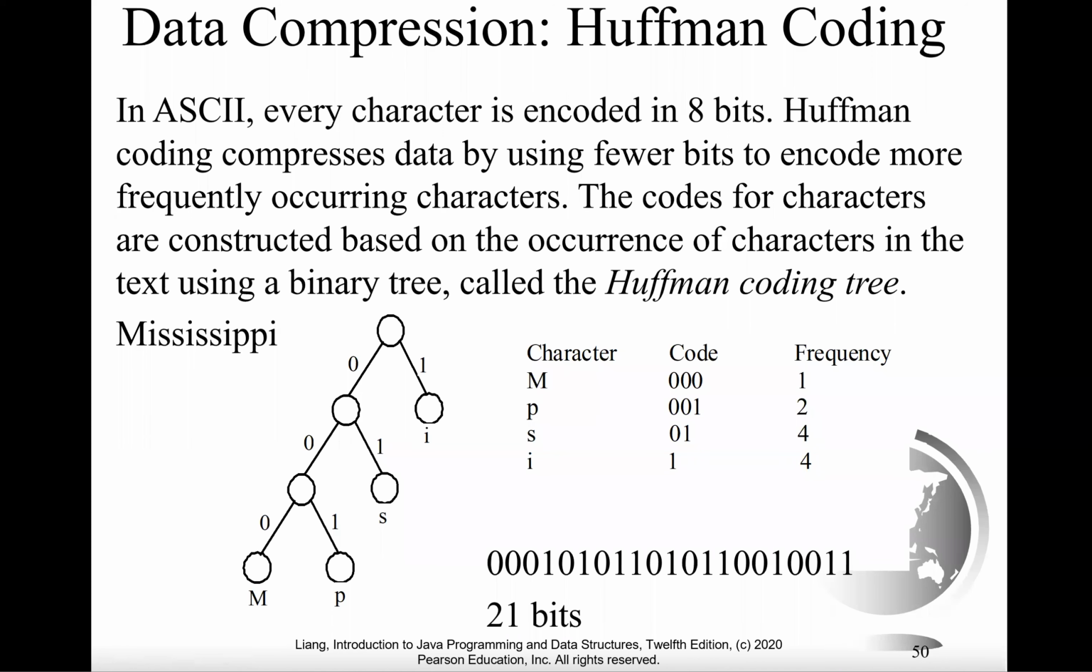Hello, everyone. In this video, we'll present a case study on data compression using Huffman coding. Compressing data is a common task. There are many utilities available for compressing files. This section introduces Huffman coding, invented by David Huffman in 1952.